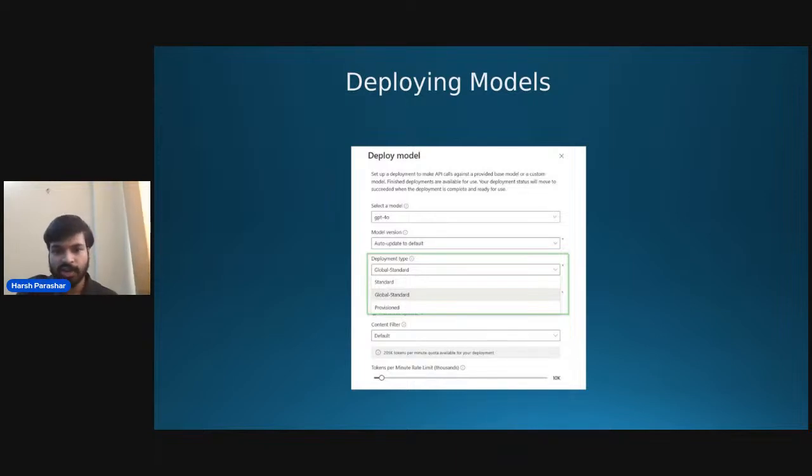Then the third step is very crucial and important for deploying your own models. It is asking for global standard, standard or provision. These are the three types of deployment that Azure AI Studio provides. Standard is the generalized format. Global standard is the standard you can use worldwide. And third is provision, which is for specific use cases, especially on a large scale. You can choose accordingly.